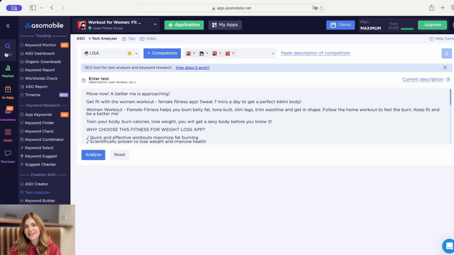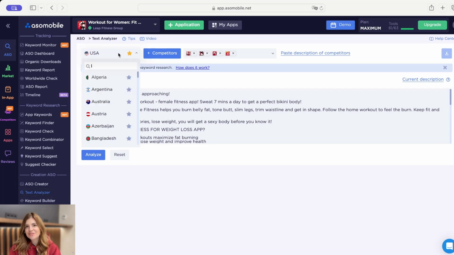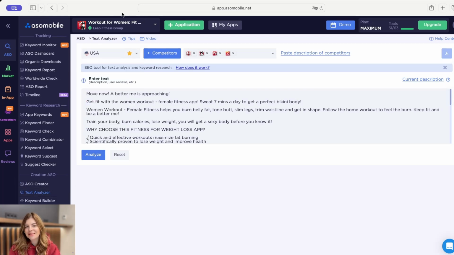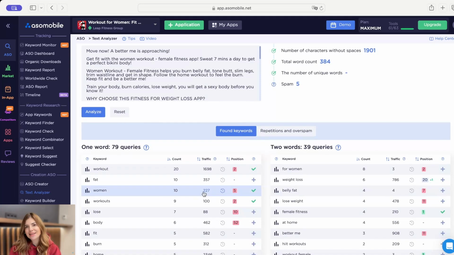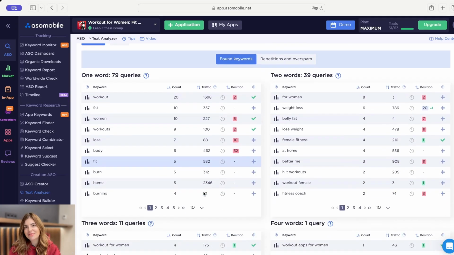You can find the Text Analyzer tool in the ASO section. Next, choose your target country. For example, I want to analyze the app description for a fitness app in the United States. Then click Analyze. As you can see, Text Analyzer has identified all the keywords from this text.